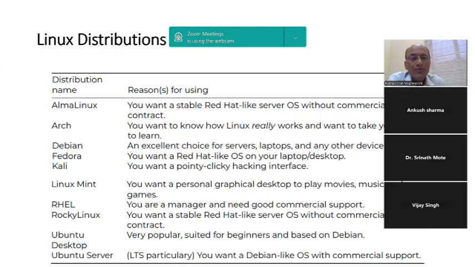This has many distributions, or we can say flavors. The distribution names are Alpine Linux, Arch Linux, Debian, Fedora, Kali, Linux Mint, Red Hat Enterprise Linux, Rocky Linux, Ubuntu Desktop, Ubuntu Server. And each has some specific purpose, actually.